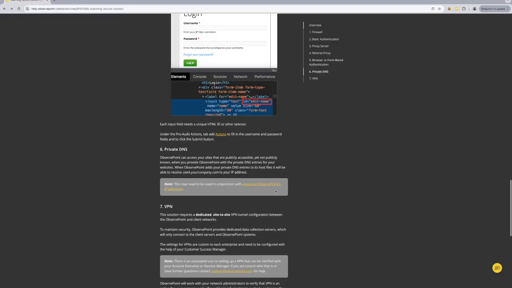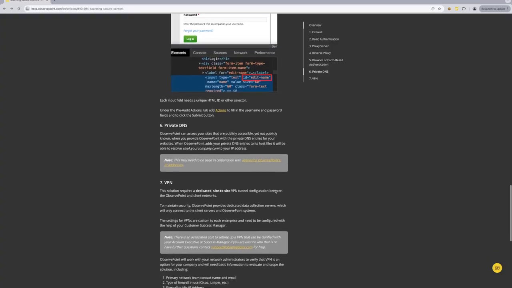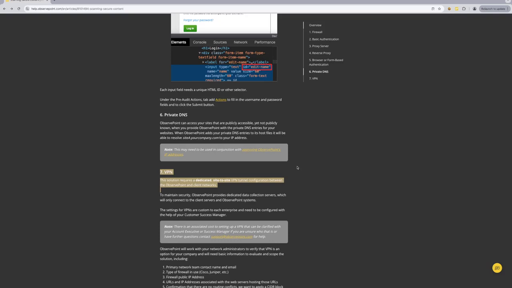Okay, the sixth method is private DNS, where ObservePoint can access sites that are publicly accessible, but not yet publicly known, and you will work with your IT teams to add your private DNS entries. ObservePoint will add your private DNS entries to its host files, as it states here, and so you would have to provide that information for ObservePoint, and our IT team can manage that request.